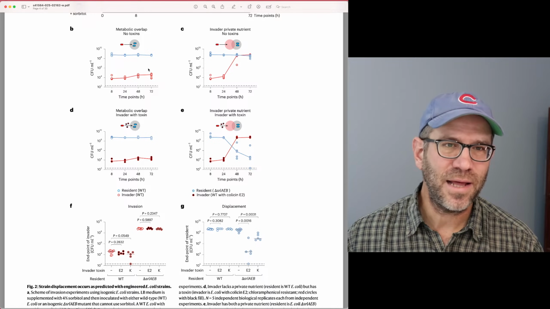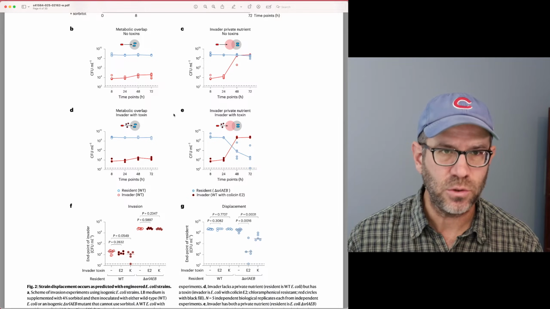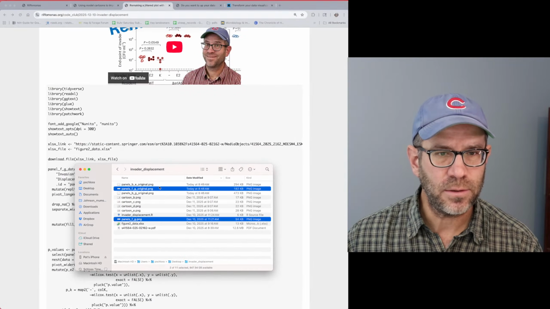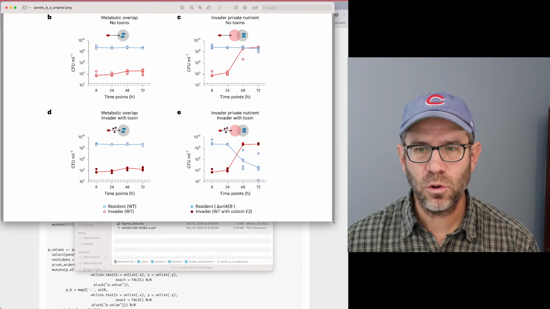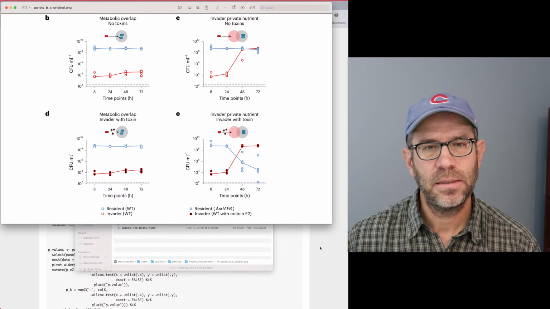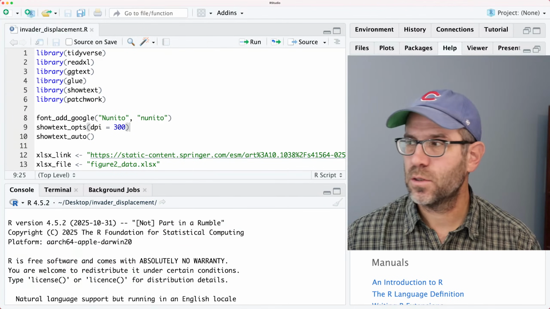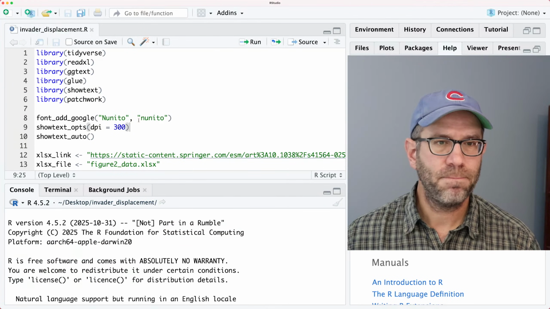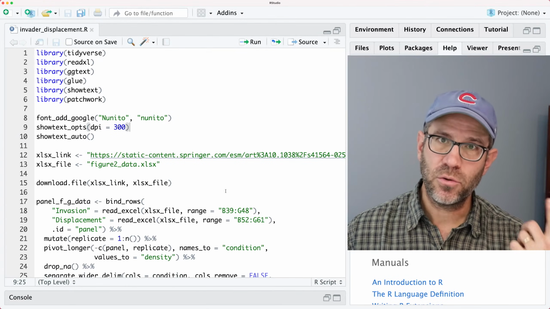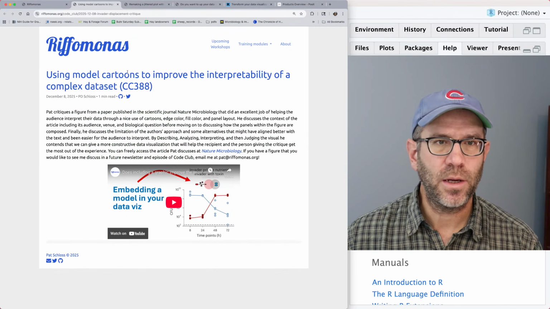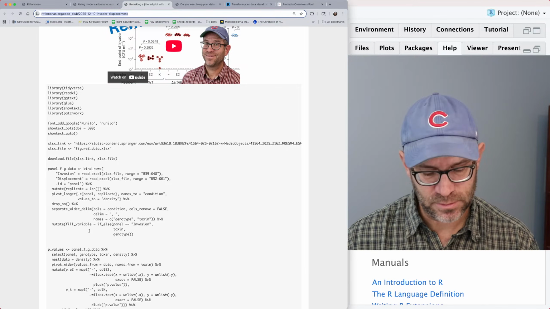Wonderful. So let's go ahead, and again, we're going to look at panels B through E and try to recreate those. To focus in on those panels, I've made an image of panels B through E, only looking at those panels, and I have that here. So let's head over to RStudio, and I have here the invader displacement.R script that I created in the last episode, and if you recall, that is this code here, okay? And so this is where I'm starting from, is this code.